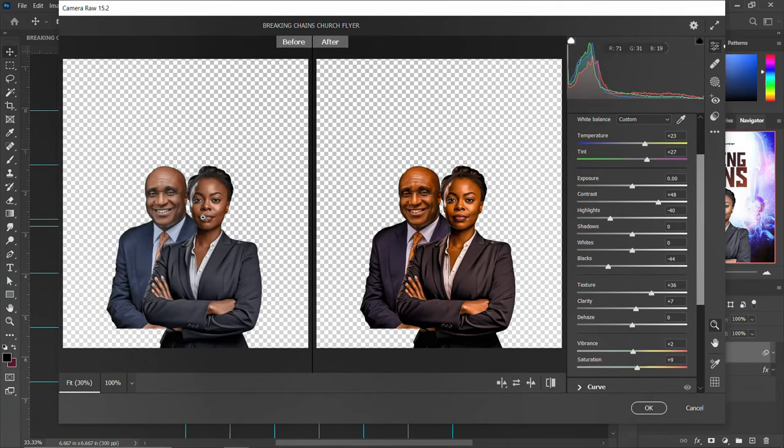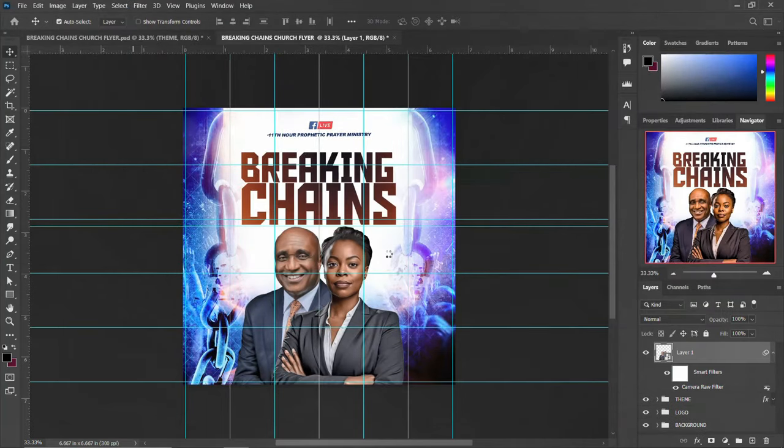Yes. So guys, a lot of people underestimate camera raw filter. And please, today, I'm telling you, do not underestimate camera raw filter. It can do great things for you. So this is before and this is after, and you see that the after is very, very awesome. So if you are okay with everything, then click okay here for it to be applied on the design. And guys, this looks awesome.